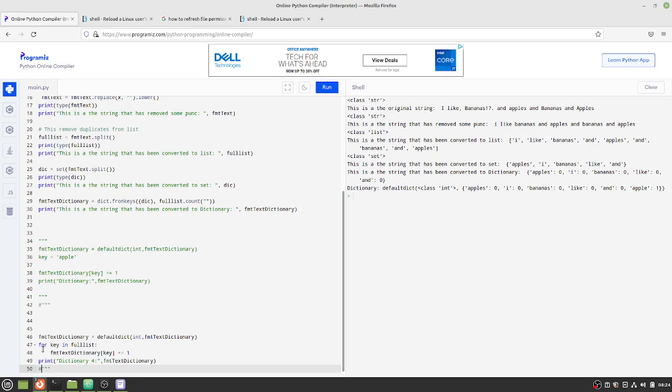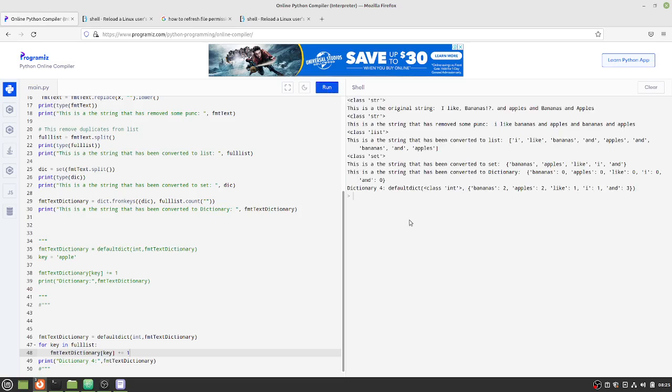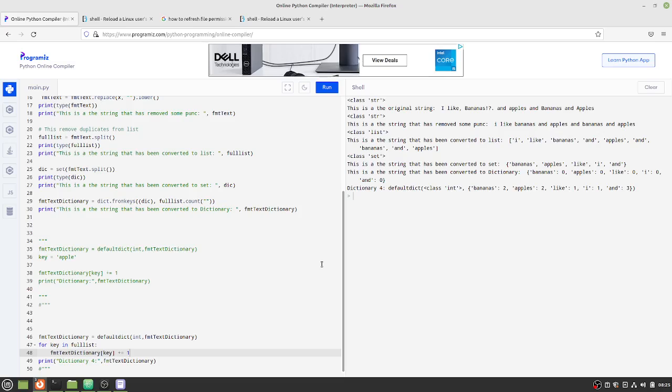Now, if you look, you're basically doing the same thing. You use the default dictionary with int, and then you use a key, and you cycle through the full list of the values, and then you look for each one of the keys, and you increment them by one. And then if you print out the results, let's do that real quick. If you notice, it tells you the class is int, and bananas has 2, apples has 2, likes 1, I has 1, and and is 3. And that's pretty much what's in the text.